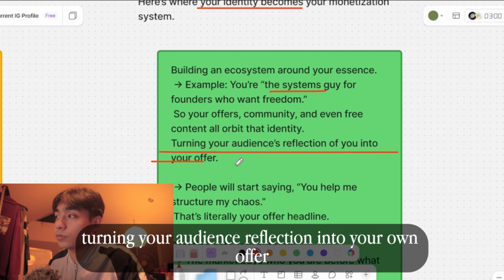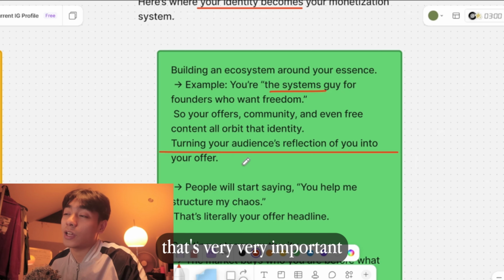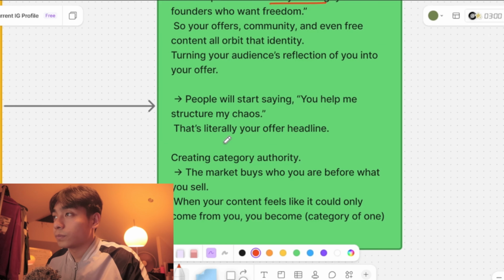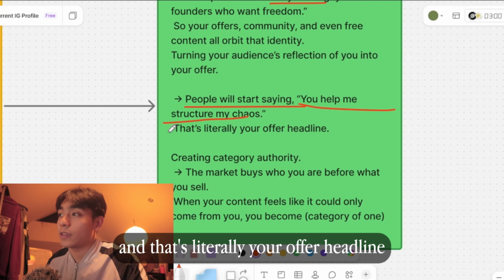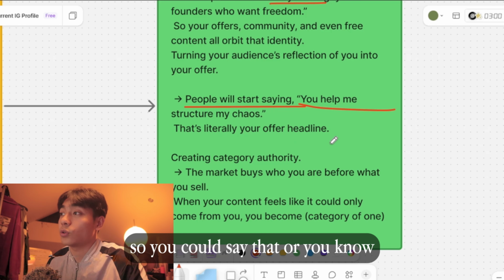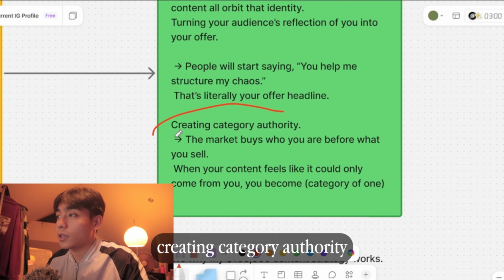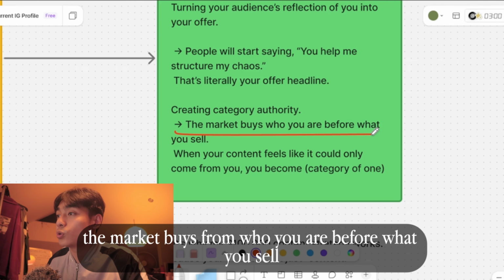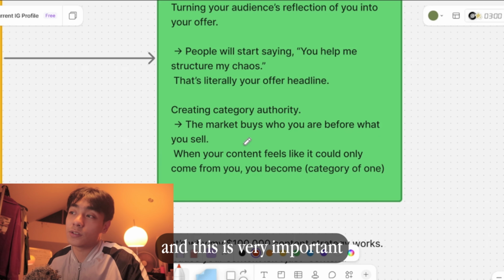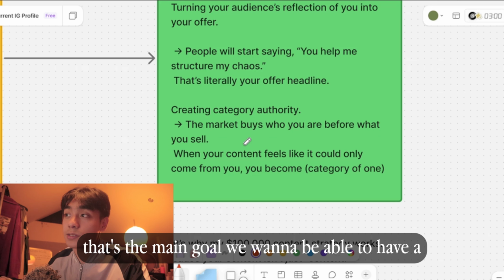Turning your audience reflection into your own offer. That's very, very important. So people will start saying, you help me structure my chaos, and that's literally your offer headline. So you could say that. Or, creating category authority. The market buys from who you are before what you sell. And this is very important because if you're building a personal brand, that's the main goal.